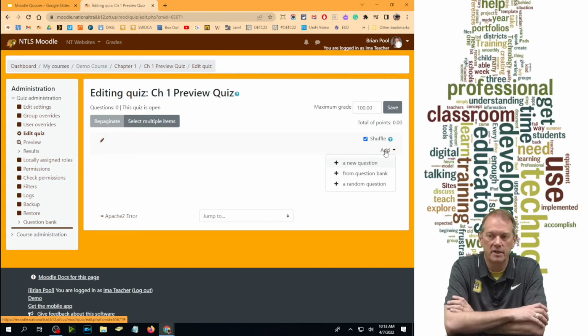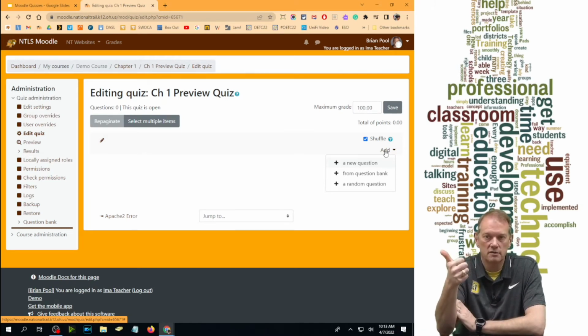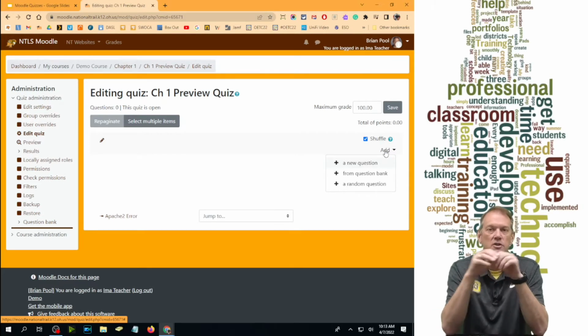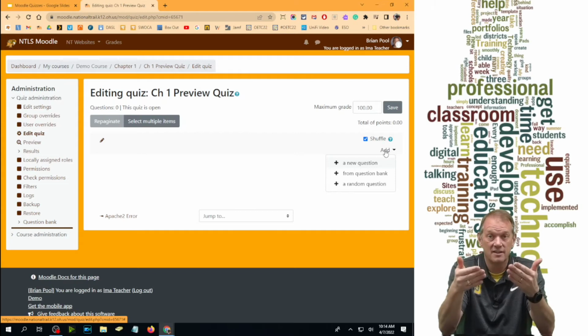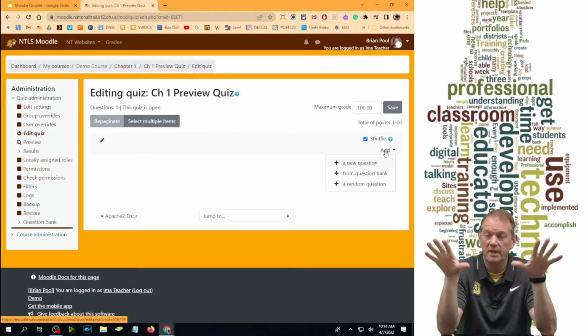And when we hit the add button, we have 3 choices. We can make a new question right here. We can add one from the question bank, or we can add a random question also from the question bank. So the bottom 2 both say question bank. The random question is one of those things that a lot of teachers don't use. I have a quiz that's before the test that is just 5 random questions for my category. I don't even pick them.